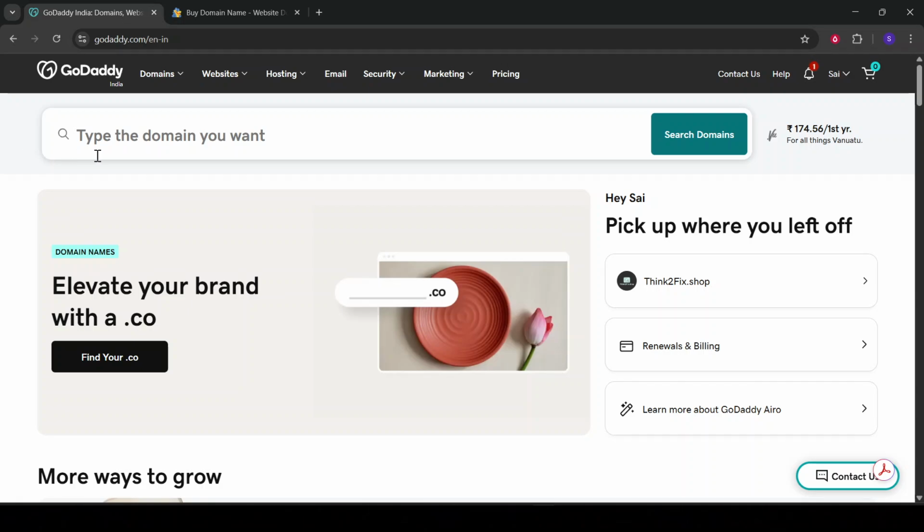In today's video, I'm going to teach you how to connect your GoDaddy domain to your HostGator hosting account. This process is essential for launching your website, as it allows your domain to point to the right server, ensuring your visitors land on your site.